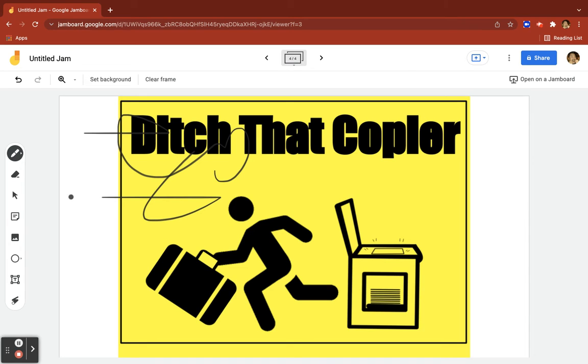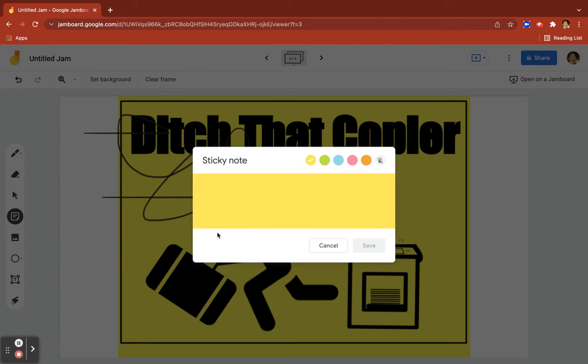And again, with any background, I can draw over it and it doesn't mess up the actual background. One of the most common things to use Jamboard for is the sticky note function right here. And I can change the color of these notes to any of these choices here, or I can hit this one here and it's no color. Click save. No background color. Maybe I want to do one that's this color.